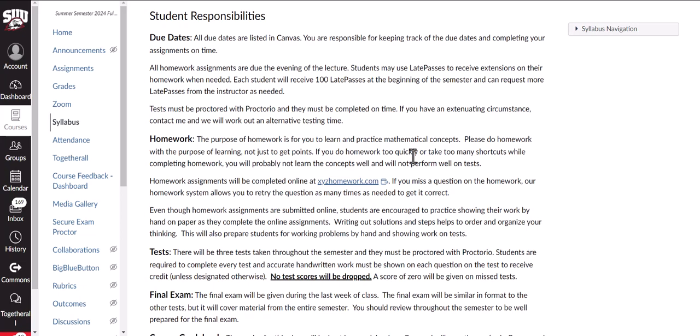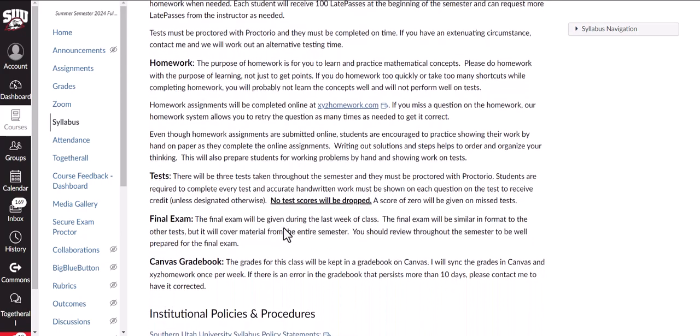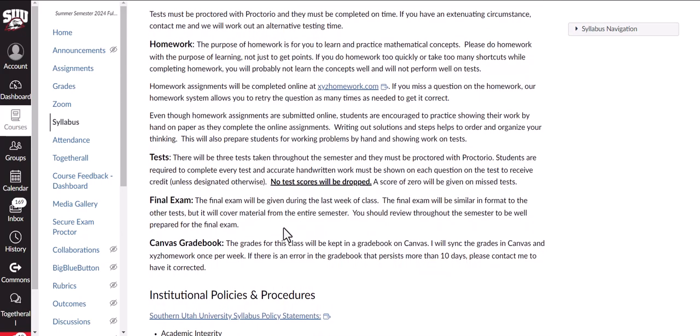test is getting closer. All of the tests will be proctored with Proctorio, and those have to be completed on time. If you do have an extenuating circumstance, I can work with you. But in general, you should plan on always completing the tests by the due dates listed in Canvas. So that's due dates, homework.